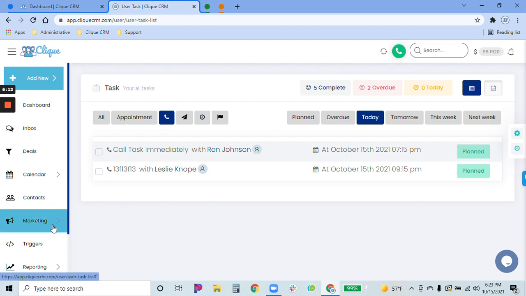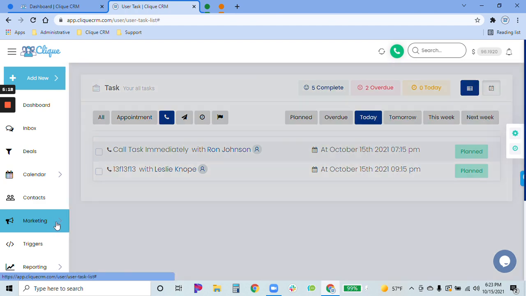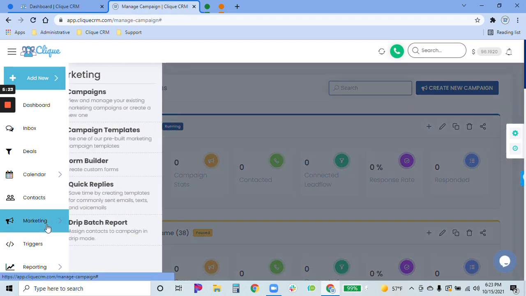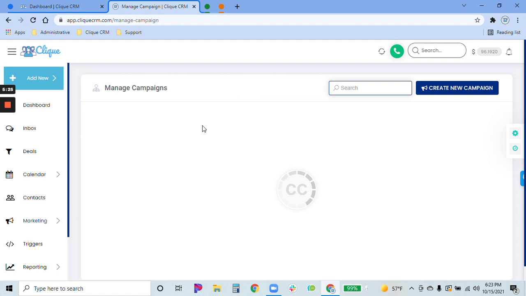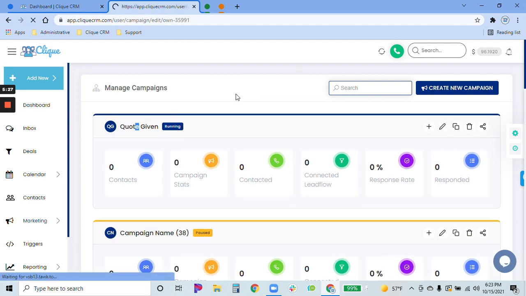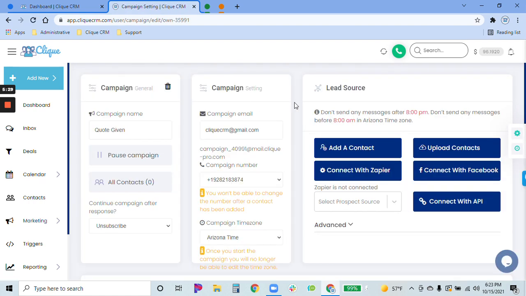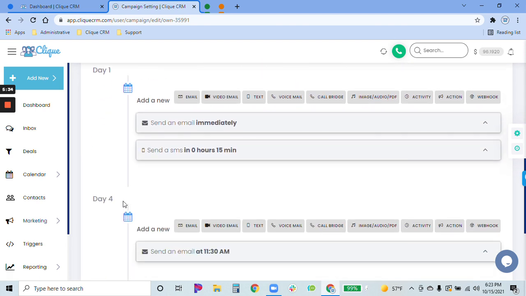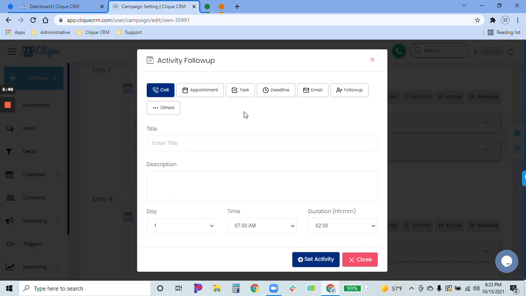Now here is how you automate that whole process. Well, I should say one of the thousands of ways you can automate that whole process by going into marketing and then campaigns. So I went to the marketing tab and then clicked campaigns. In the actual campaign itself, you can, every day, every 4th day, every 3rd day, every other day, add an activity. And that activity can be a call task.